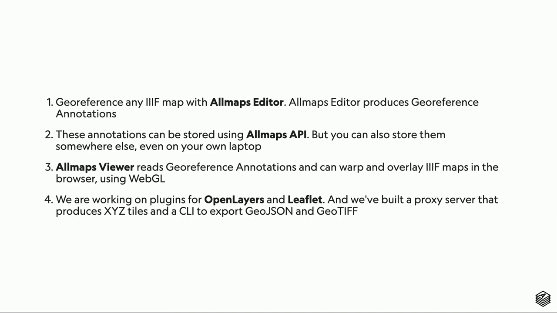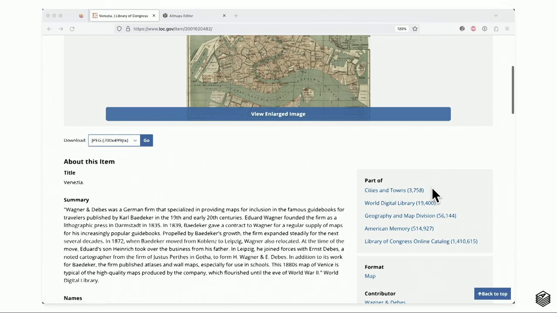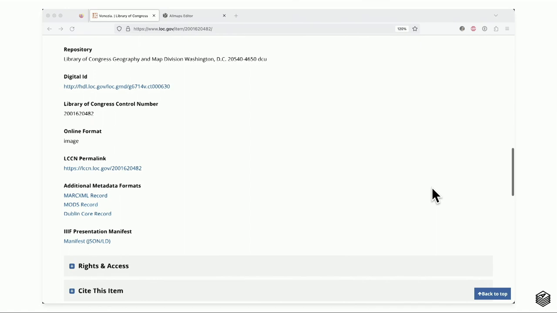This is a short movie of how this works. This is a map of the Library of Congress of Venice. So you go to their website, you can use any IIIF image from other institutions too. And somewhere, hopefully, there's a link to the IIIF manifest.